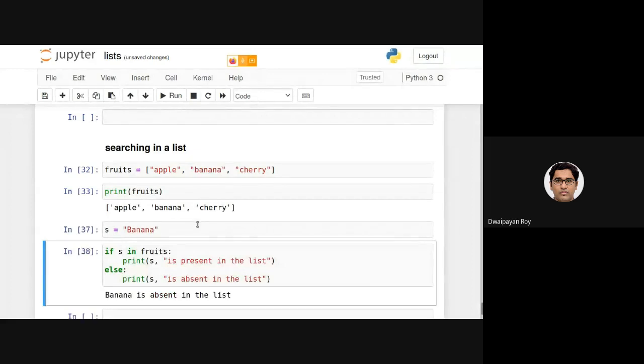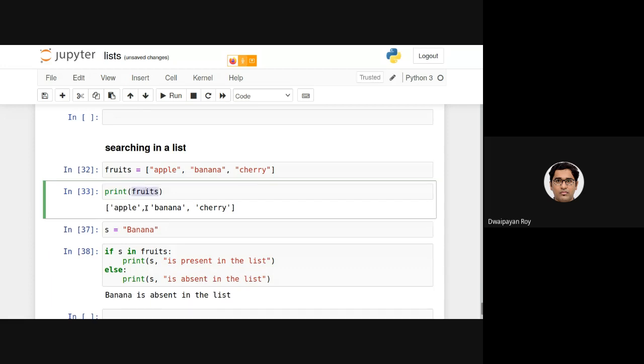Now, if I execute this, as you can see, Banana is absent in the list, because this fruits list is containing apple, banana, cherry, with all the characters in small letters. But I am searching for a value which is banana, but the first character is in capital letter.